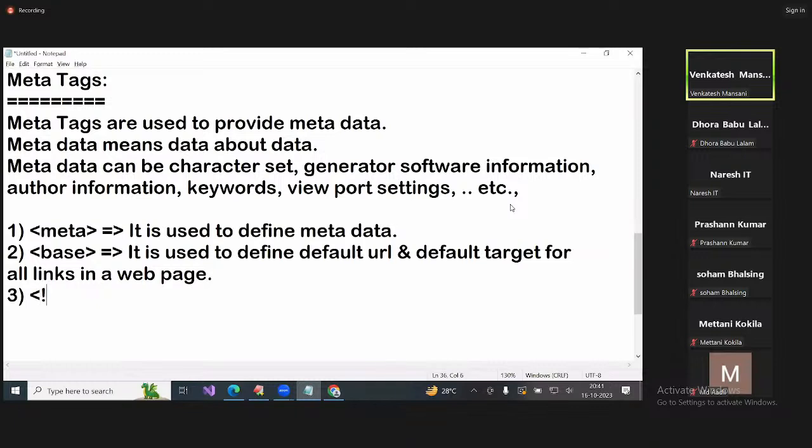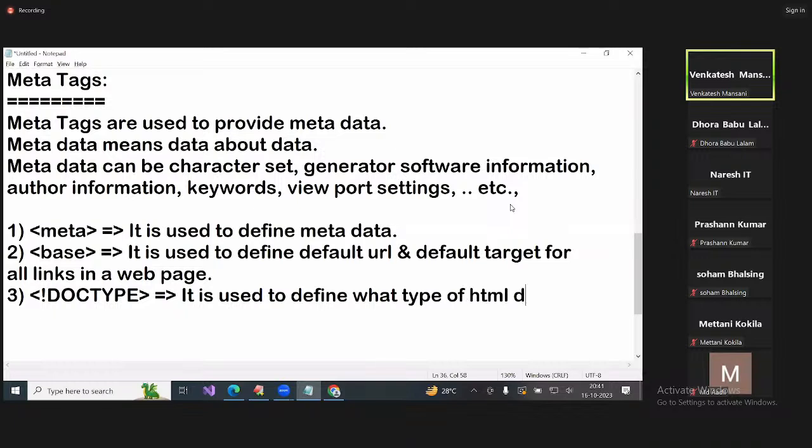Third one, the doctype. It is used to define what type of HTML document is used.